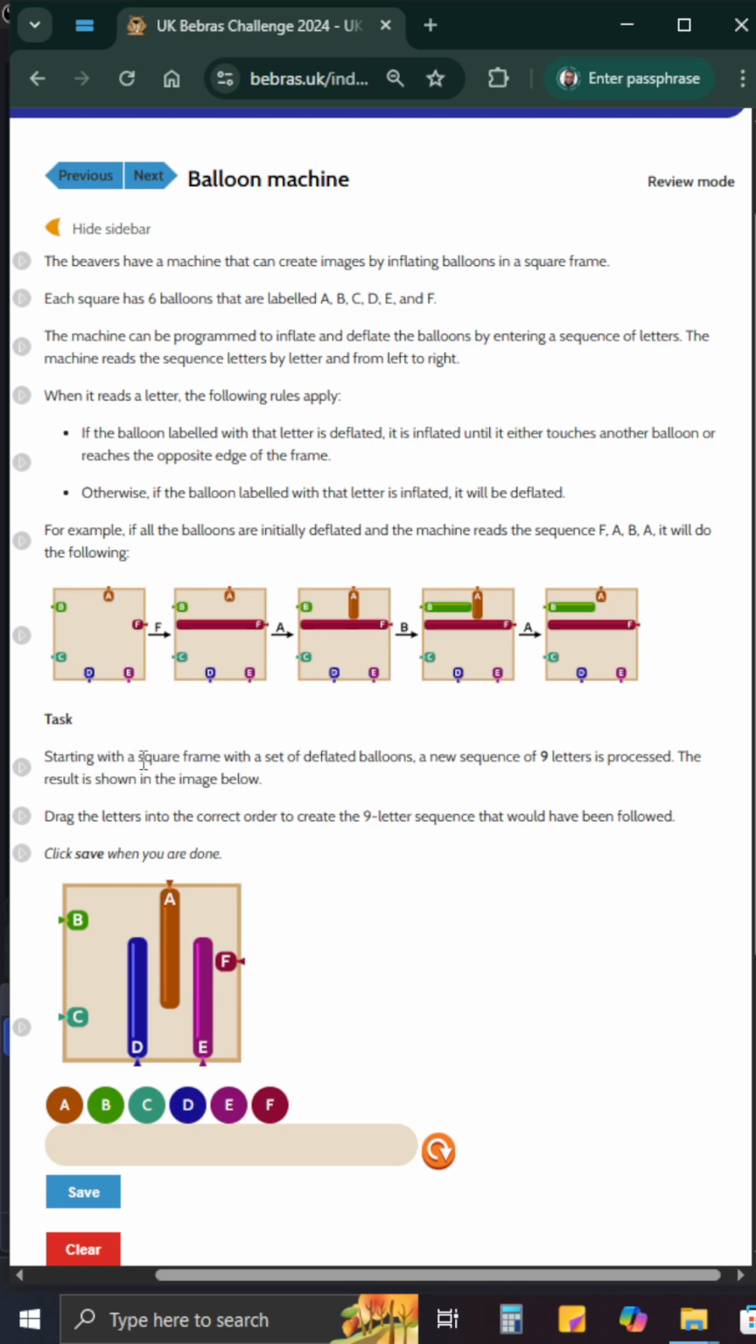Your task is, starting with the square frame with a set of the detailed but deflated balloons, a new sequence of 9 letters is processed. The result is shown in the image below. Drag the letters into the correct order to create the 9-letter sequence that would have been followed. Click save when you're done.